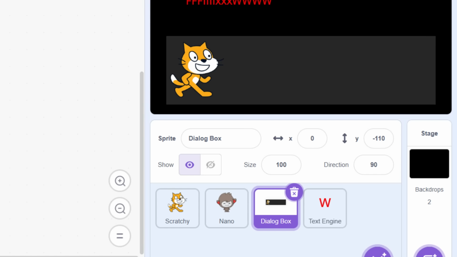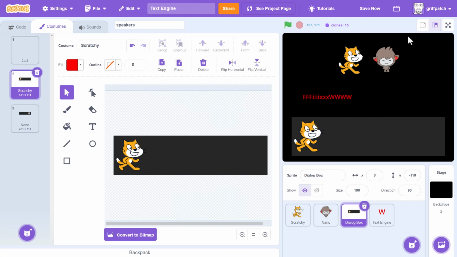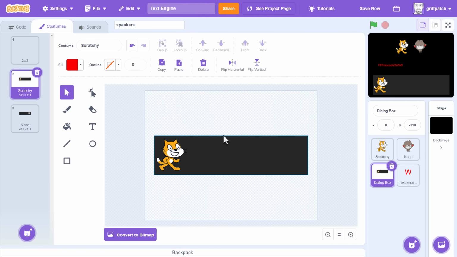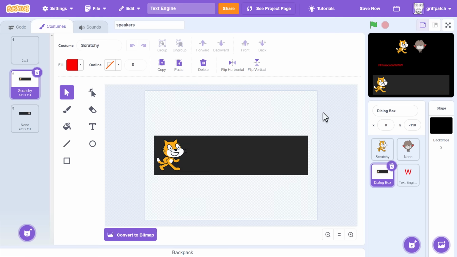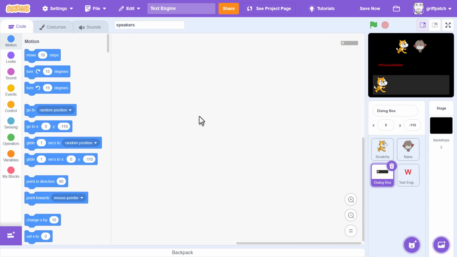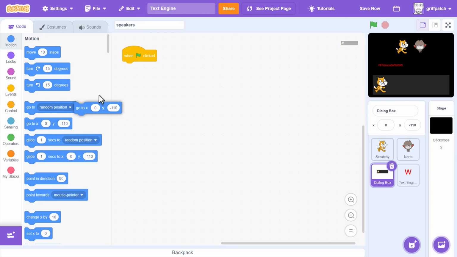Now this is a really simple sprite, no scripts, it's just got this hand-drawn simple dialog with a happy Scratch cat on the left, and I have another costume set for Nano on the right. So you can see you can easily set this up for multiple characters and have their own special stylized dialog boxes. Script-wise, we're just going to want a when green flag clicked, and then we'll position this dialog down towards the bottom with a go to 0 and minus 110. Just customize that so that it looks good on your project.